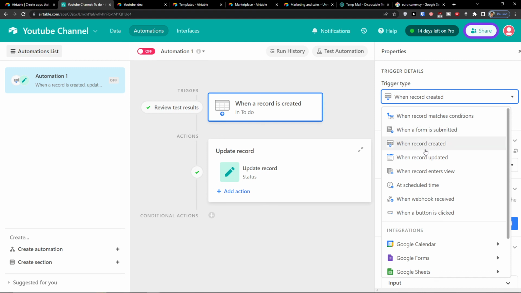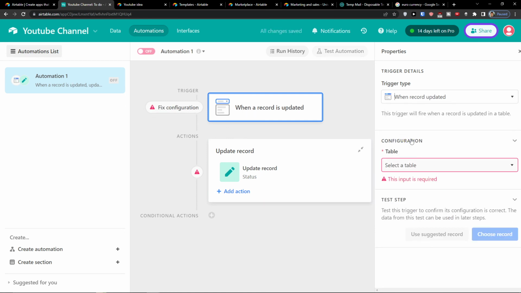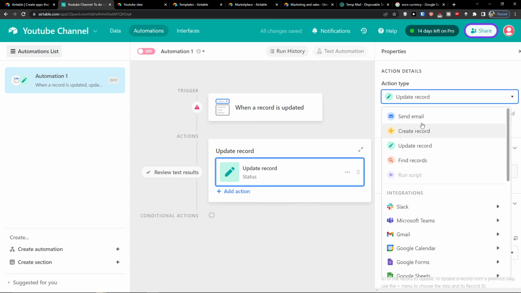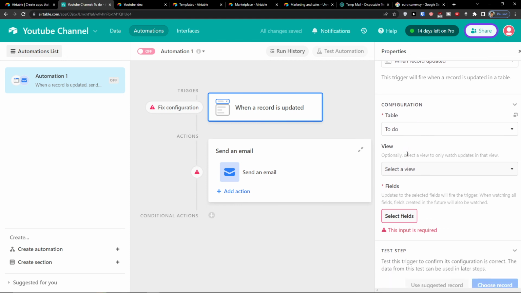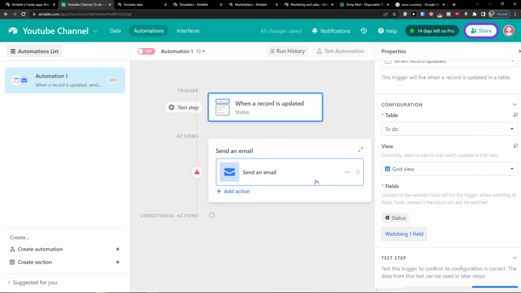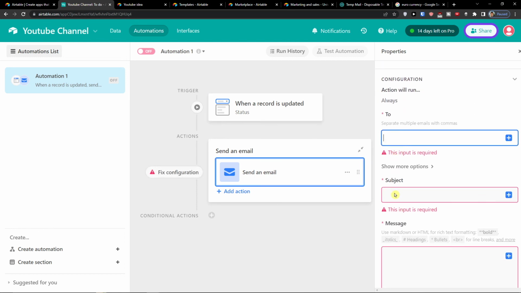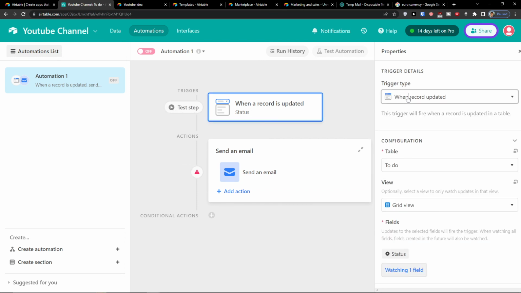So you can have when a record is updated, change trigger. Then To do. What will happen then? We are going to send an email. So when a record is updated in grid view, status, then we're going to send an email to someone, with subject and message. So this is another one that you can use and that you can do.